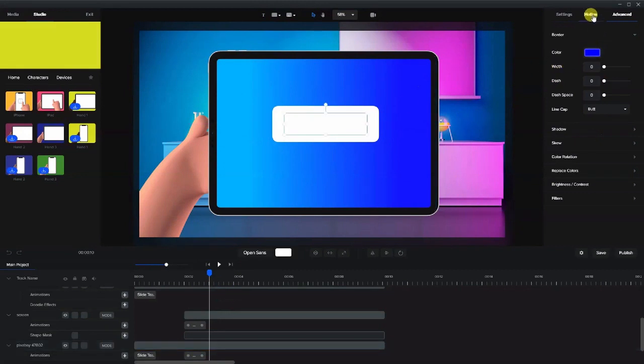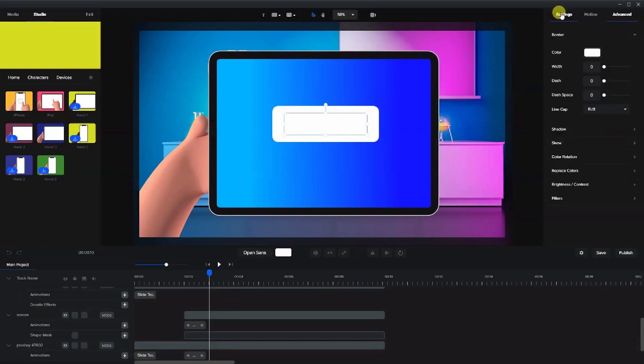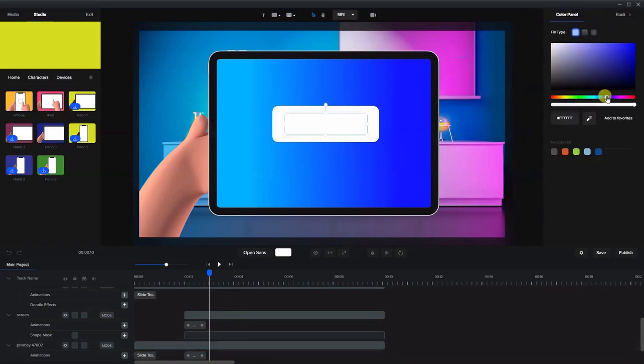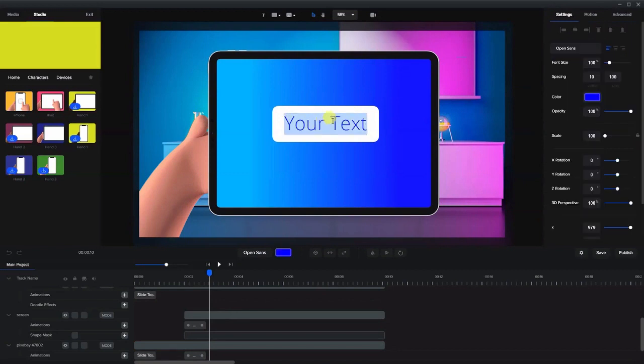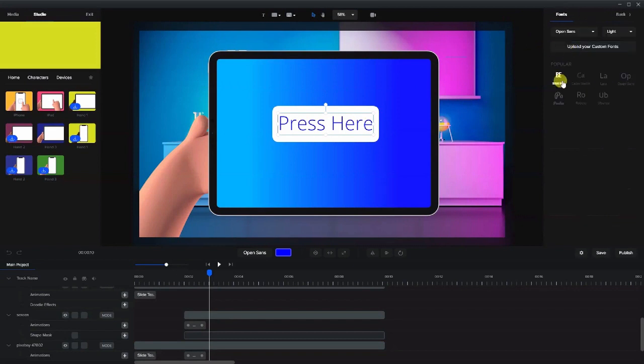Okay, let's see. Oh, that's the border, sorry. Let's go back and change that. And we're going to change this text now in the settings to a blue color. There we go. Okay, and we'll just have this say press here. And let's just change the font on that as well. Make it a little bit bolder. Okay, perfect.